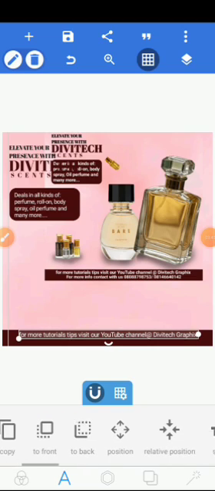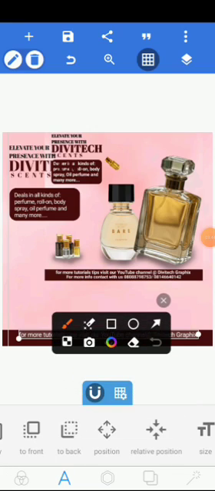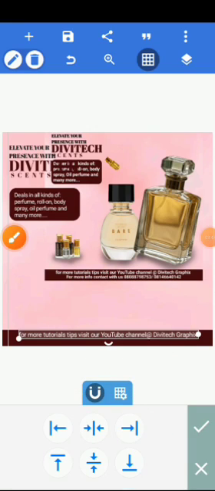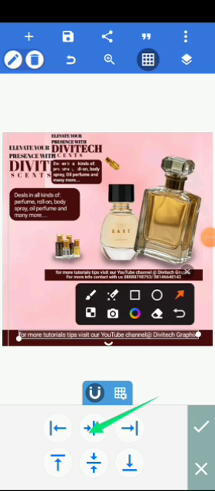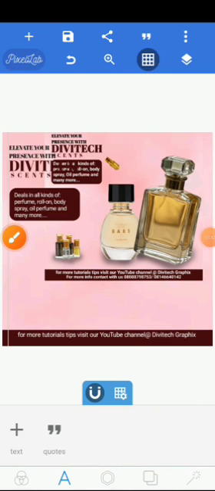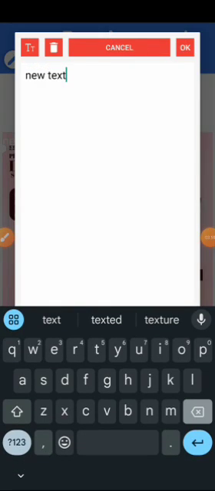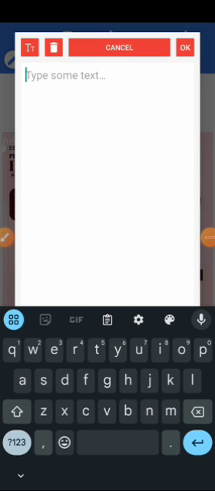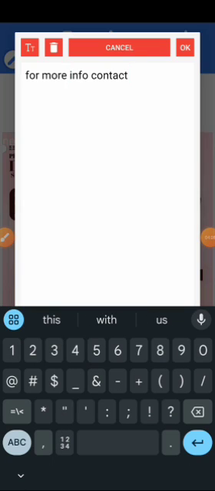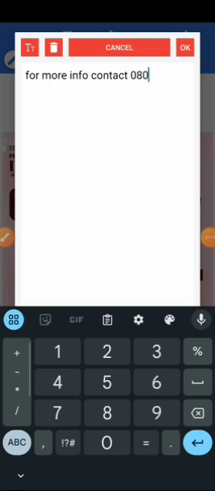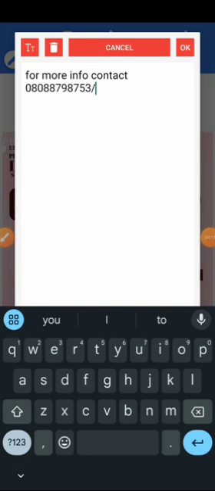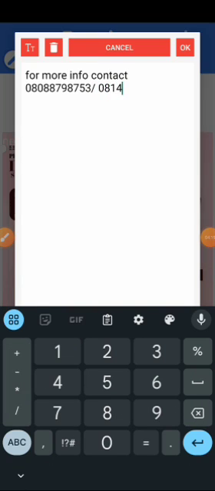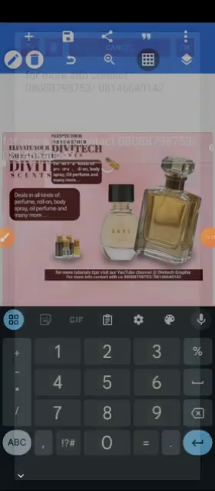Then the next thing you're going to do for this text is to put it at the center by coming to this relative position. Then we are going to click on this. That's the one we're going to click on. Then the next thing is now to add for more contact. So you are now going to add the contact info of the person, how customers can contact him. For more info, contact, then add your number. Let me just add my number. This can be a number, email address, or anything that the person wants his customers to contact him or her with.